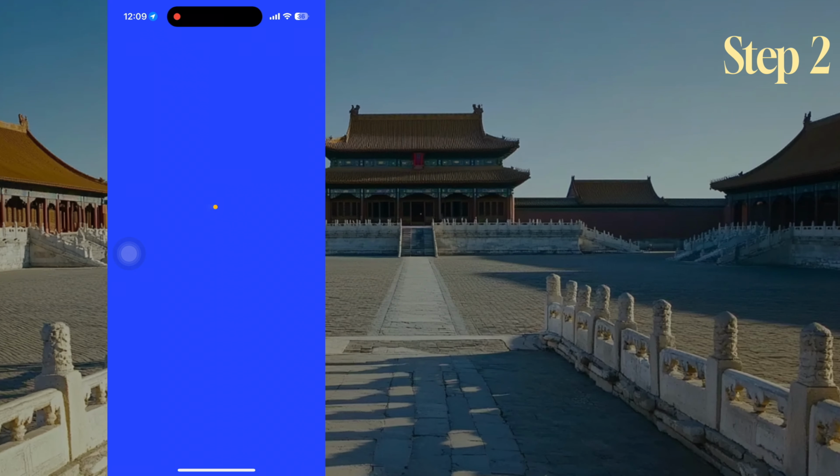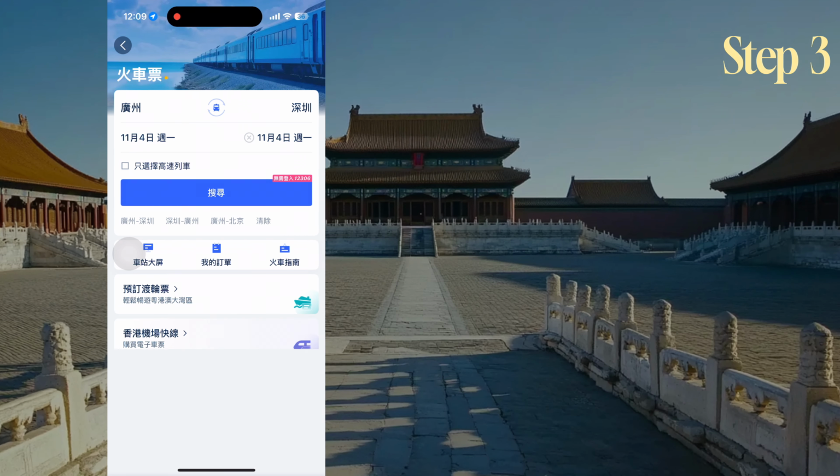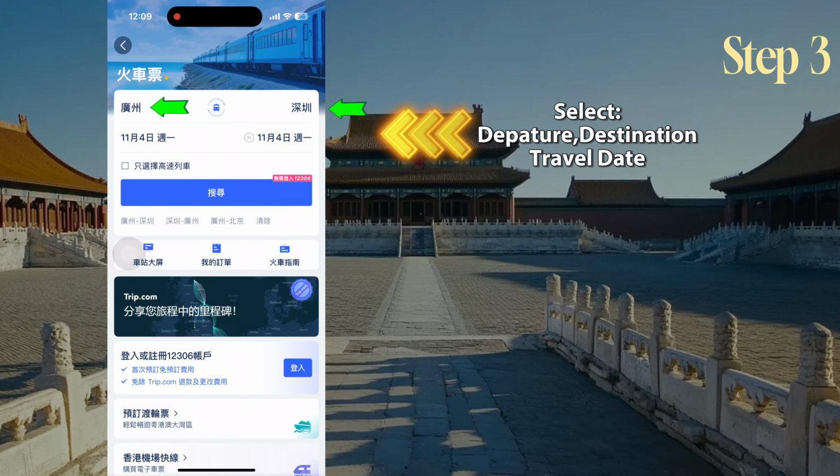Step 2. Select trains. Tap the train's icon on the home screen to start your booking. Step 3. Enter travel details. Input your departure city, Guangzhou, your destination, Shenzhen, and your travel date. Then tap Search.